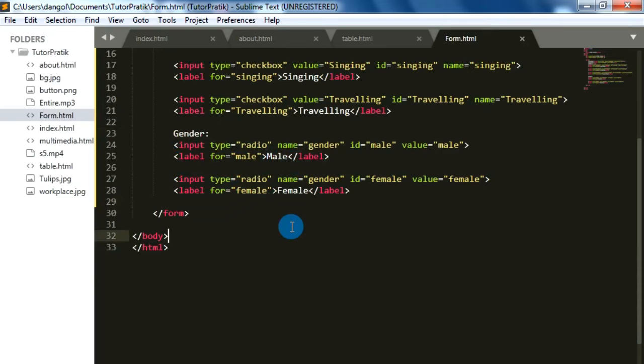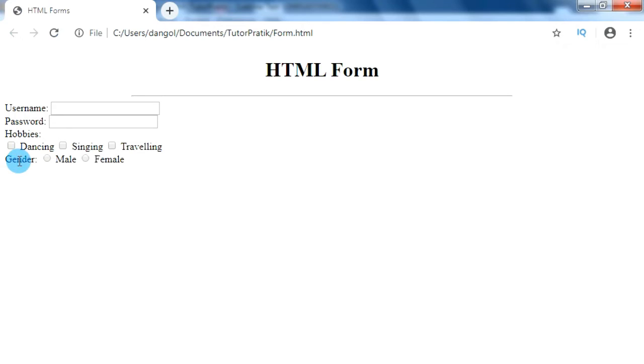To create a radio button, when we're using any radio buttons, the main thing we have to remember is the name of all the radio buttons should be the same for getting data for a single purpose. Now on our gender we have male and female.